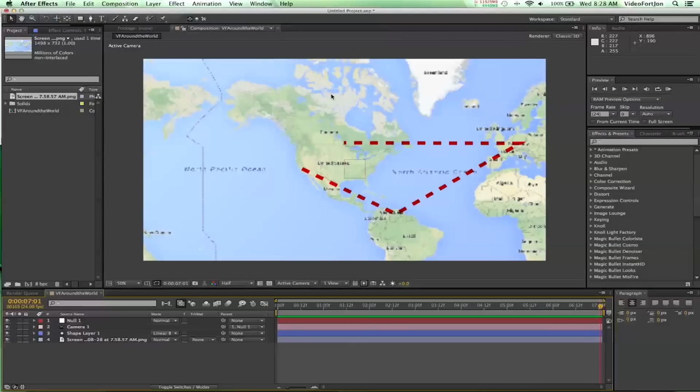Today we're going to go around the world a little bit and do that old school dotted red line thing, you know, when you're watching the movies and it's like, and we traveled from here to there and then there to there. Yeah, it's going to be that sort of thing, and it's going to look a little bit like this.